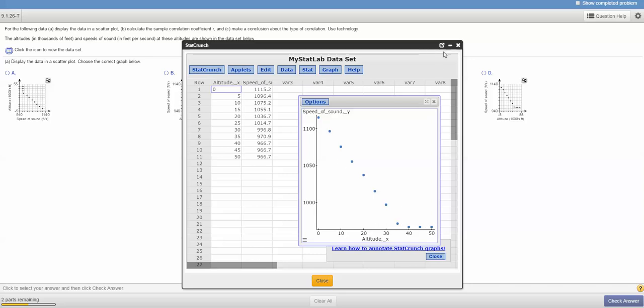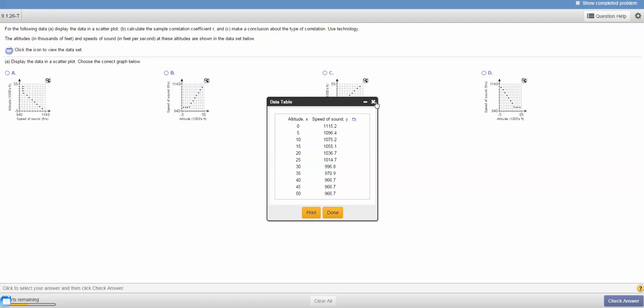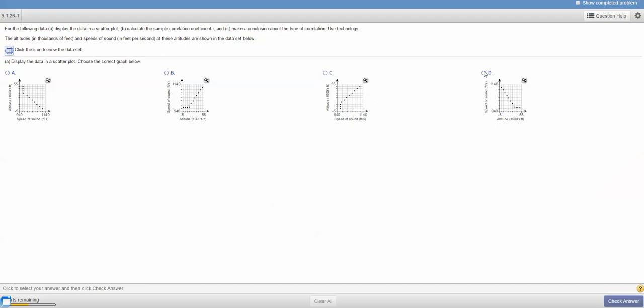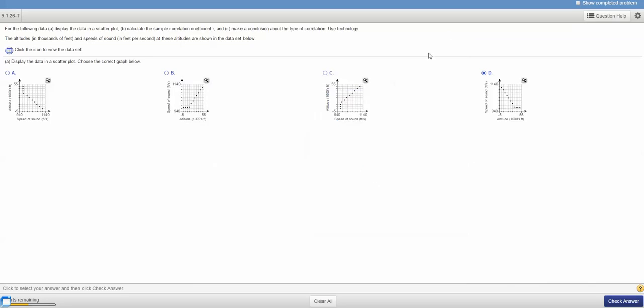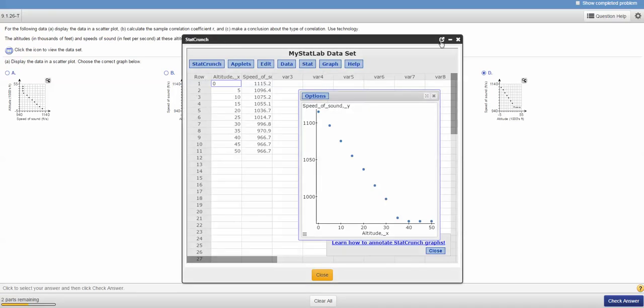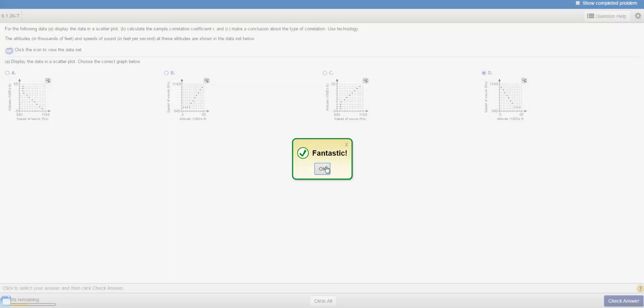And now we simply need to look for a scatter plot that looks exactly like this. So let's minimize that. We'll close that. And we note that D is the scatter plot. I'll bring that back up just so that you can see it. And now you see that the scatter plot we've created in StatCrunch looks exactly like graph D. In order to maximize, you'll notice there are some icons down here in the lower left. If you left click that, that brings your window back up. So we'll minimize that. We will left click check answer. And we have completed that.